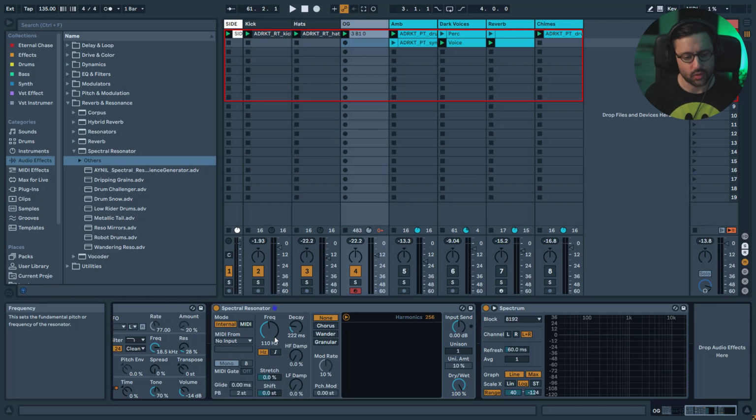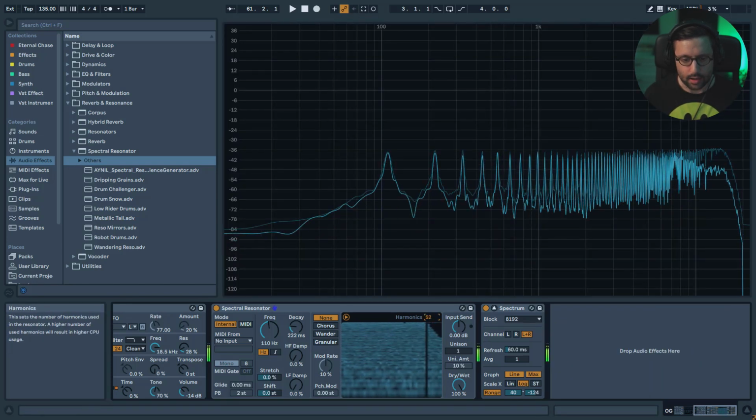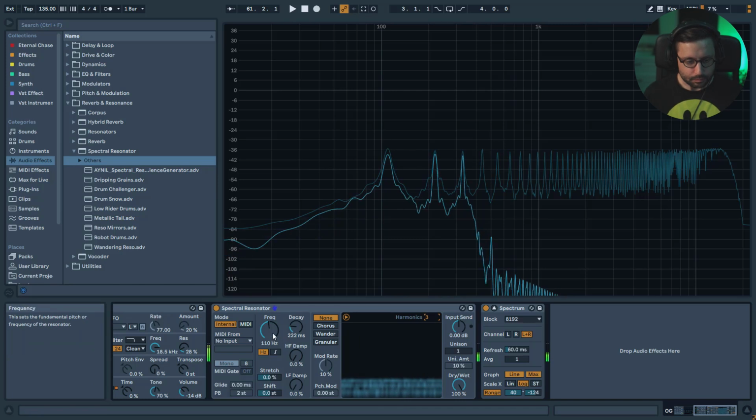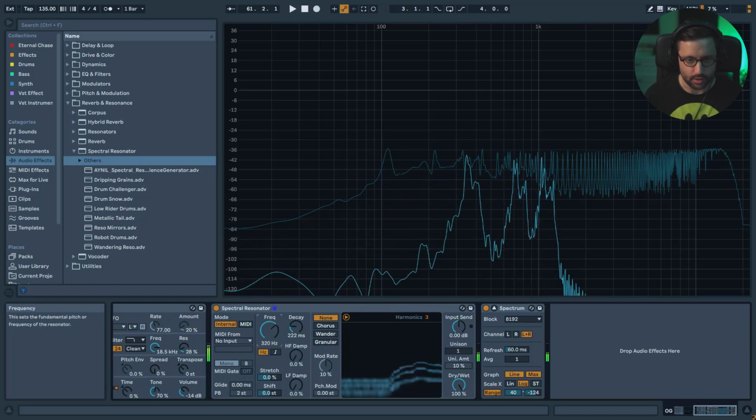So let's get started. Basically, what Spectral Resonator is doing is analyzing the input signal that you provide to it and analyzing all of the frequency distribution of the signal, and from that it will generate a bunch of sine waves which you call harmonics. You can, for example, control the number of harmonics with this parameter here. Here you just have three harmonics, and then you have the fundamental that is generated as well, and you can change this fundamental with this frequency knob.